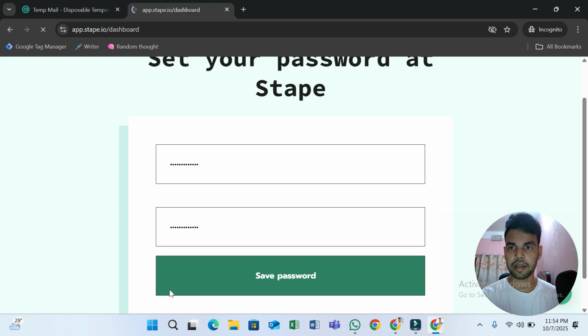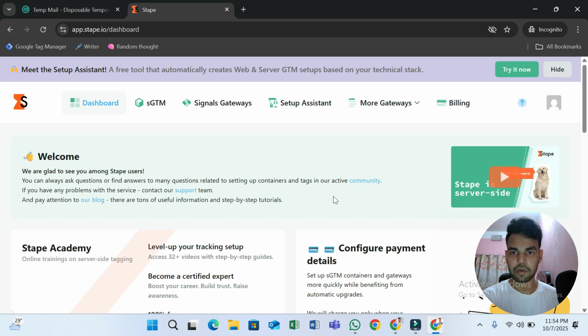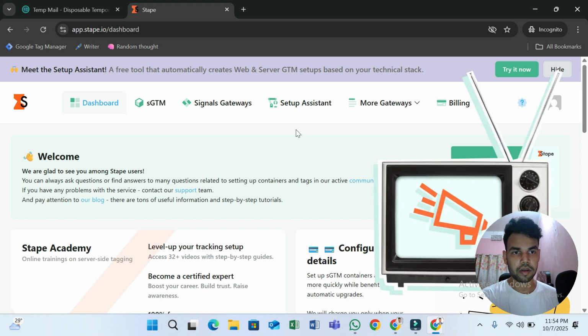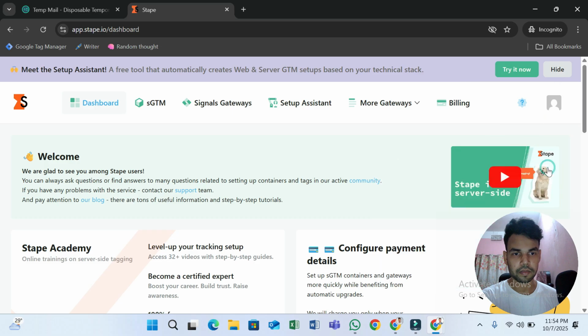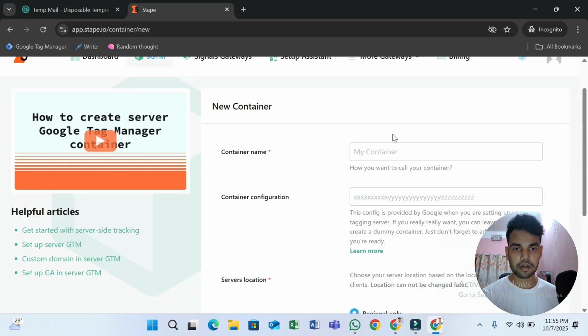Stape redirected me to their dashboard, and now you can see the Stape account dashboard. So let's work with this, and here you can see this is the Stape interface. What you need to do now is click SGTM, and here you can see GTM container, and you have to click create SGTM container. Then here you can see container name. Here you have to write your website name like this.